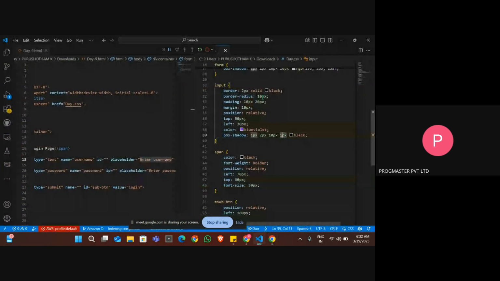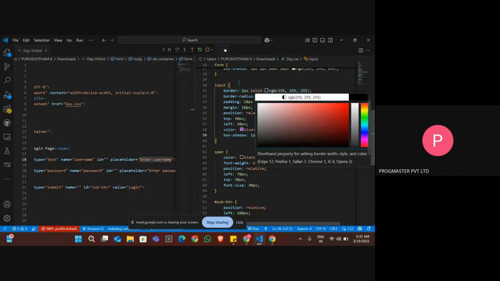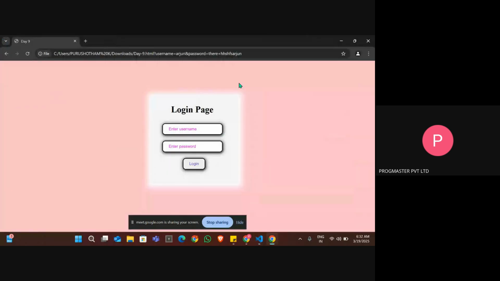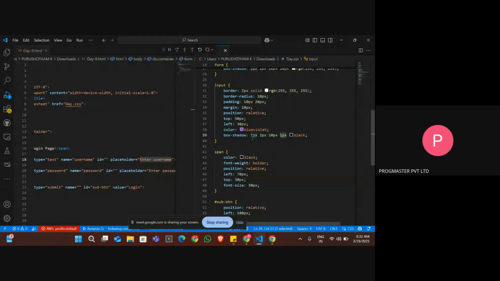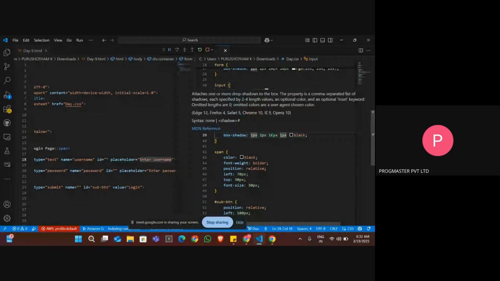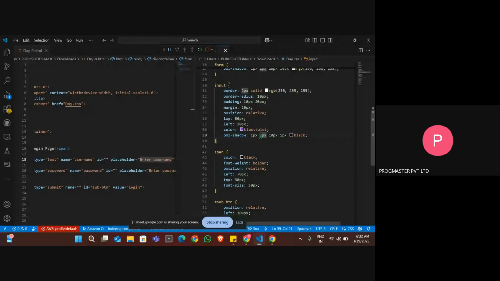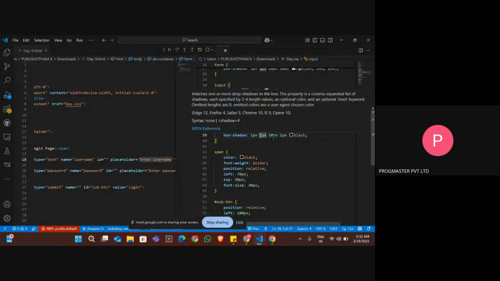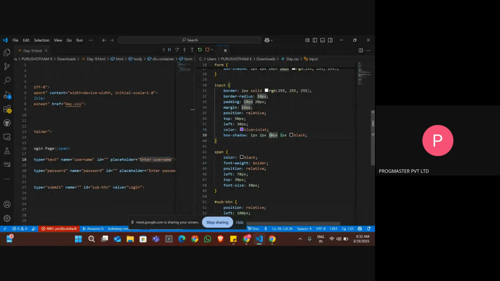You can change this border to white color. Now see, it is looking good, isn't it? It's like 3D icons or 3D buttons. How can we do it? Nothing, simple. Box shadow is very important. So 1 pixel for the x-axis, 2 pixels for the y-axis, 10 pixels for blur, and 1 pixel for the width of the black color.